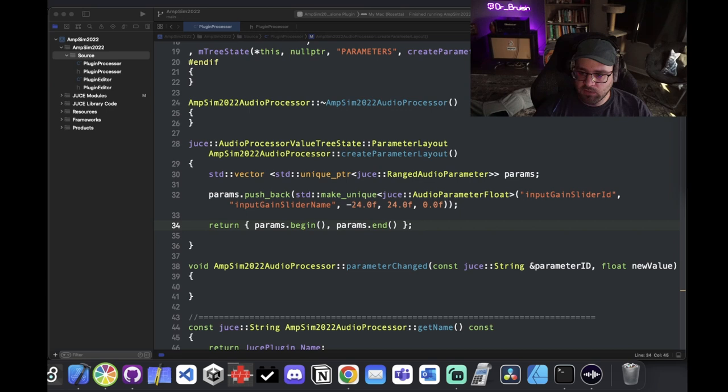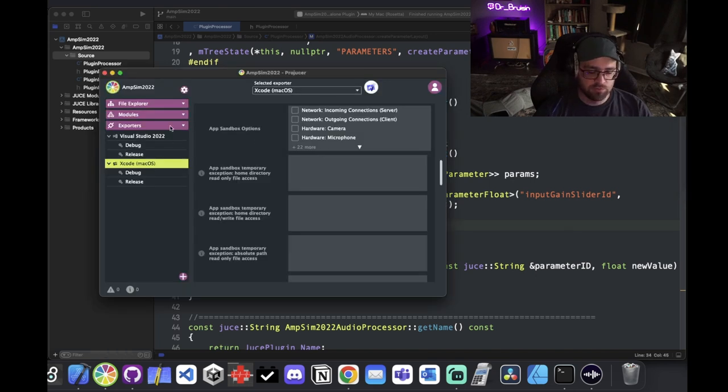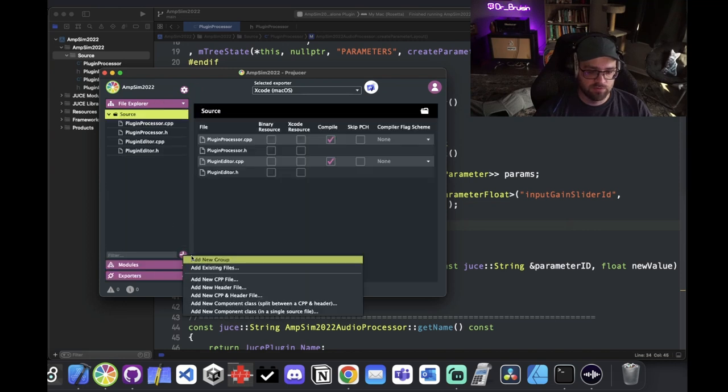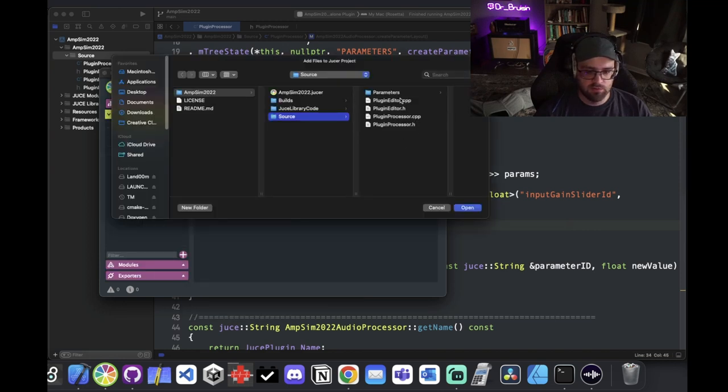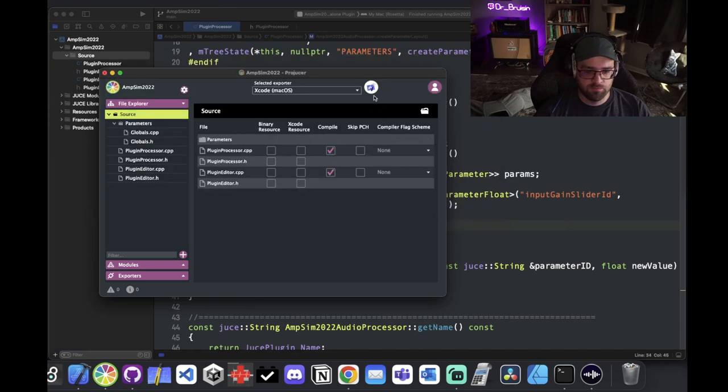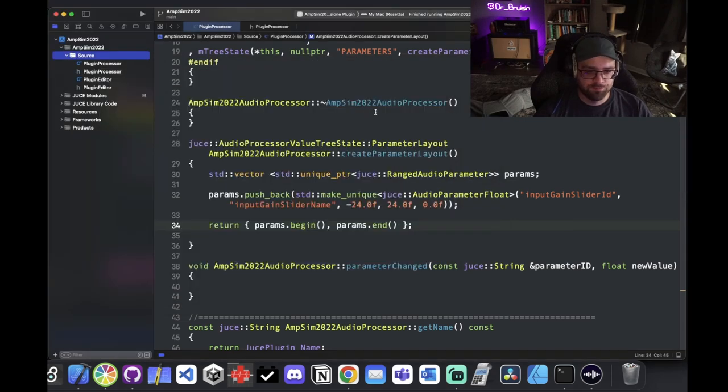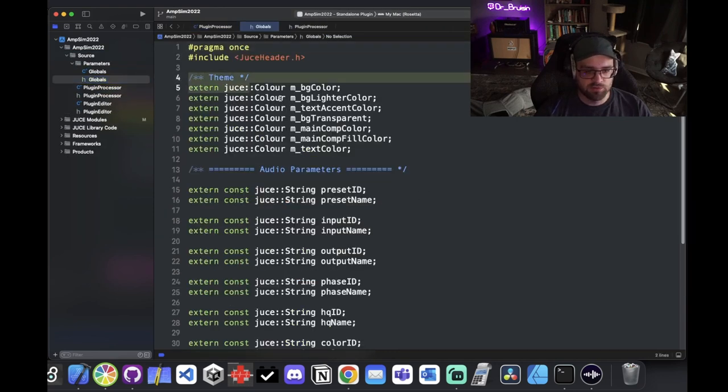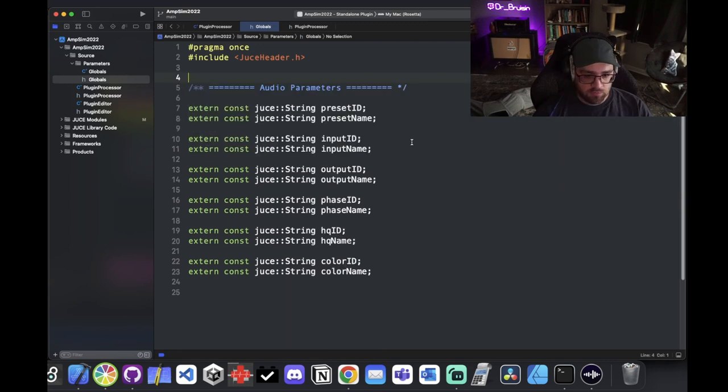So let's grab that. And I know you can't see anything I'm doing, but I'm just going to put it in the project folder. And I'm going to get the Projucer and put that in there. So source, add existing, and parameters. Update that. So now we see parameters, and it's going to have a whole bunch of stuff that we don't need. So let's see.